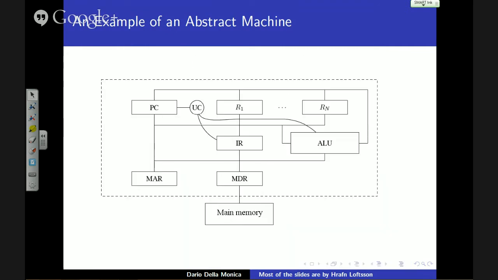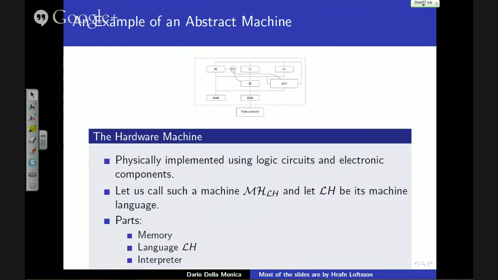So the control unit will interact with several components to perform the loop. Okay. Now, this is the hardware machine, the lowest level machine. It is implemented, as I say, by means of hardware. Instructions are encoded in hardware instructions, a combination of logic circuits, and there are three parts.